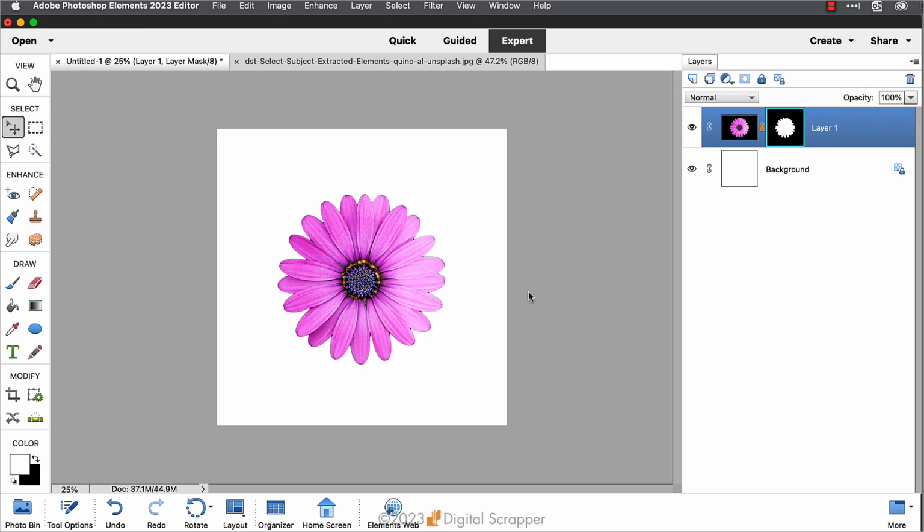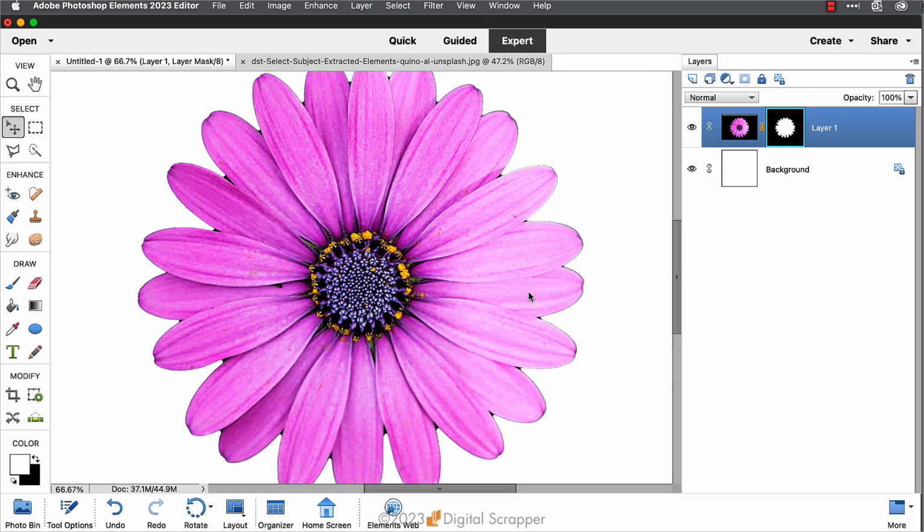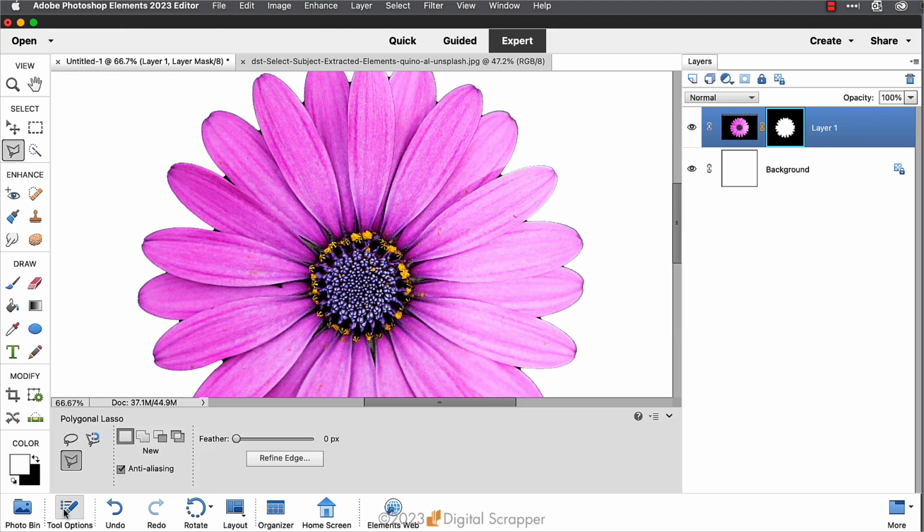So the first thing we're going to do is zoom in on the flower to better see between the petals, and we'll do that by pressing Control+ in Windows or Command+ on a Mac multiple times, and then we're going to get the polygonal lasso tool. And then in the tool options, we're going to click on the new selection icon. We're going to set the feather to 0, and we will check anti-aliasing.